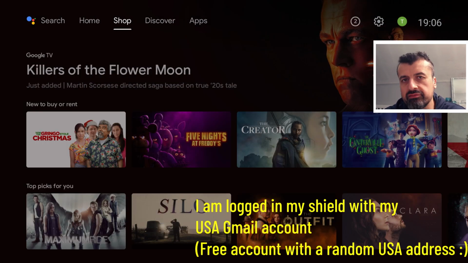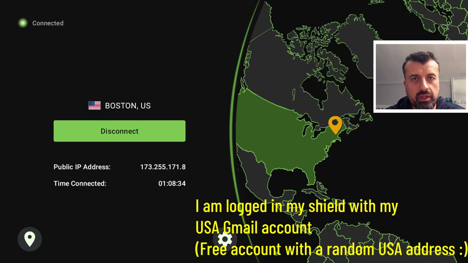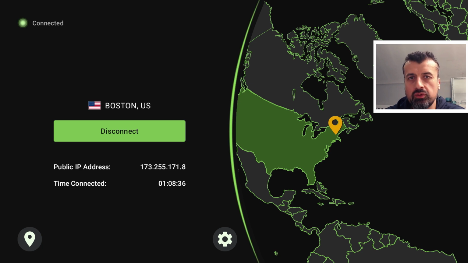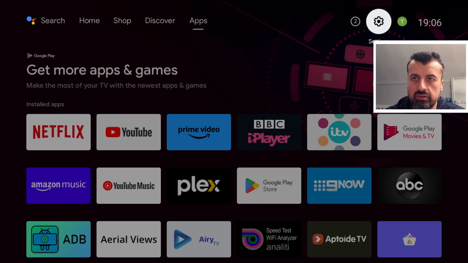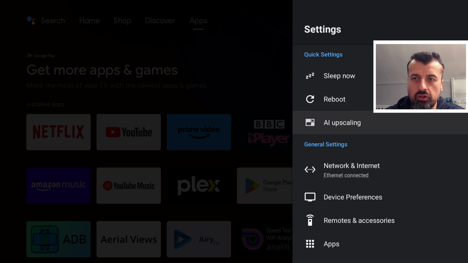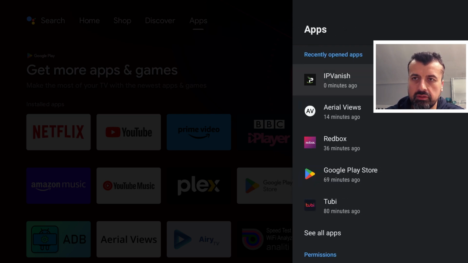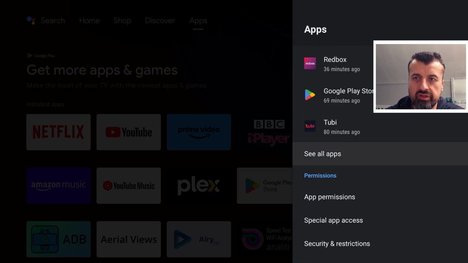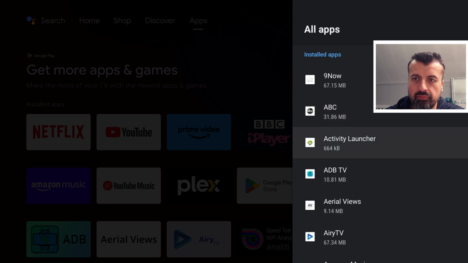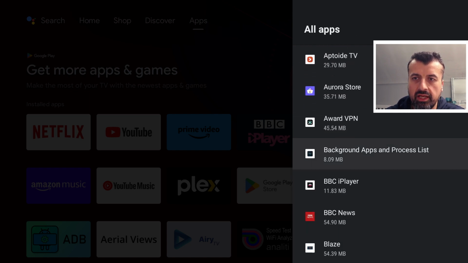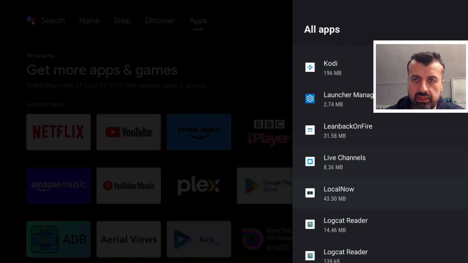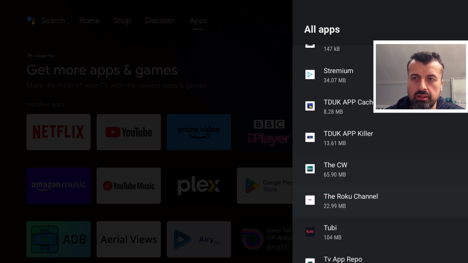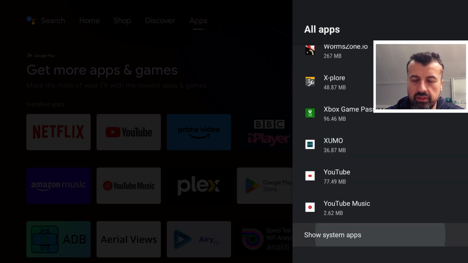Well, as long as you have a USA IP address on your device, and we can see on my device, I do. All I need to do now then is just go over to the settings, click on that, go to where it says applications, scroll down, and where it says see all apps, we're going to find the Android TV home. So keep scrolling down until you see system apps. Let's click on that.